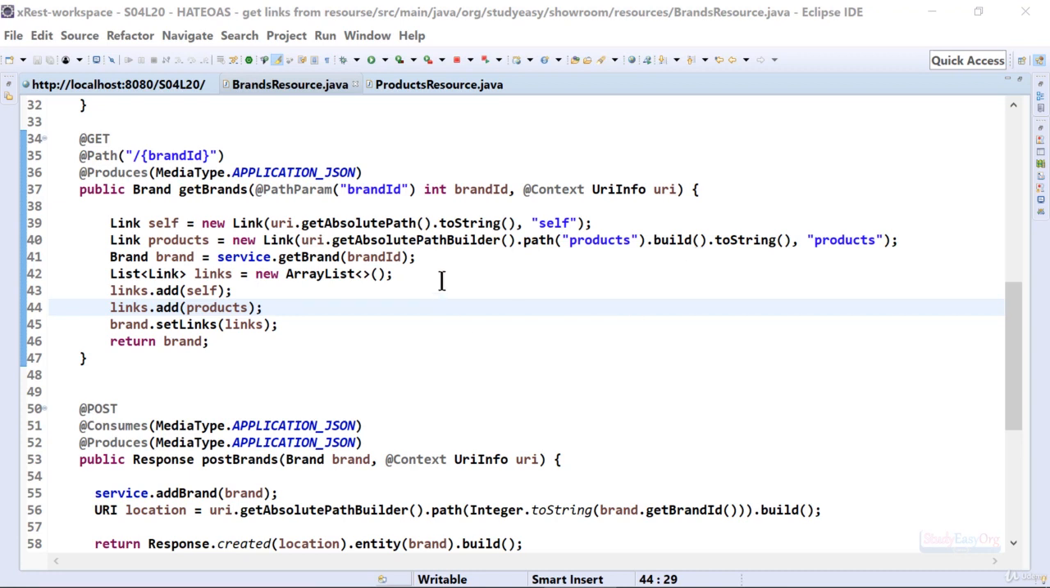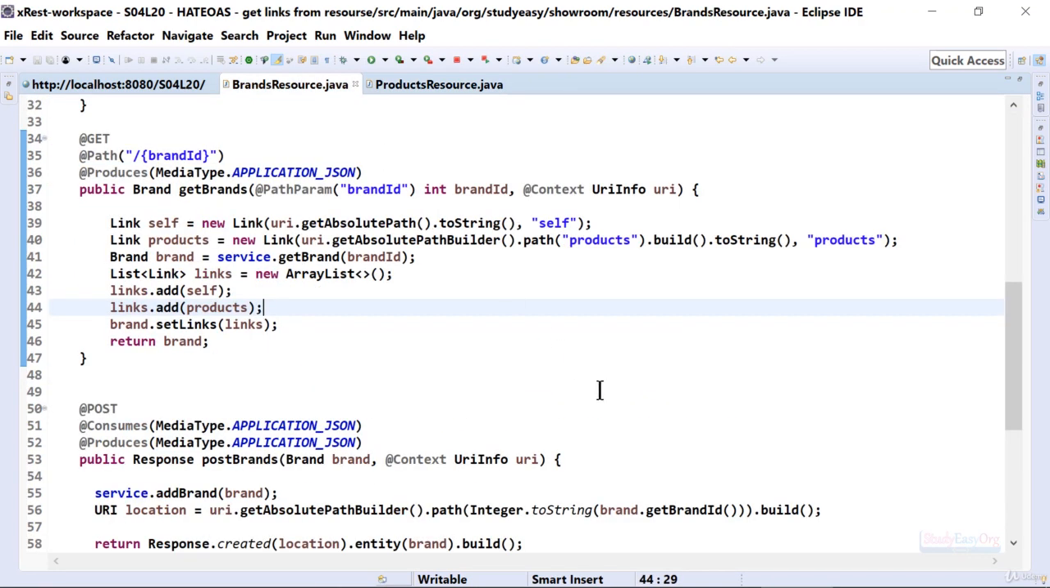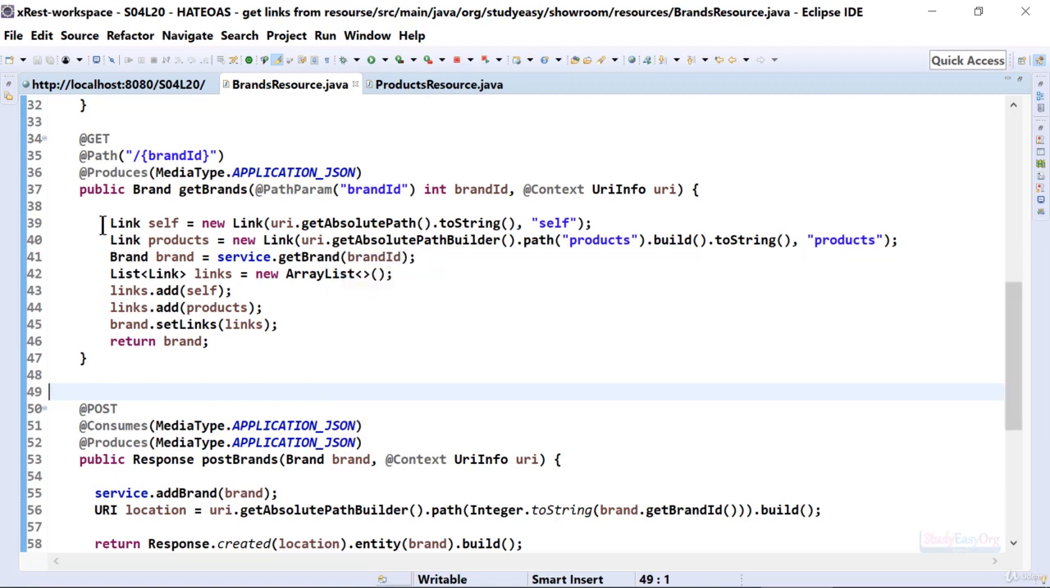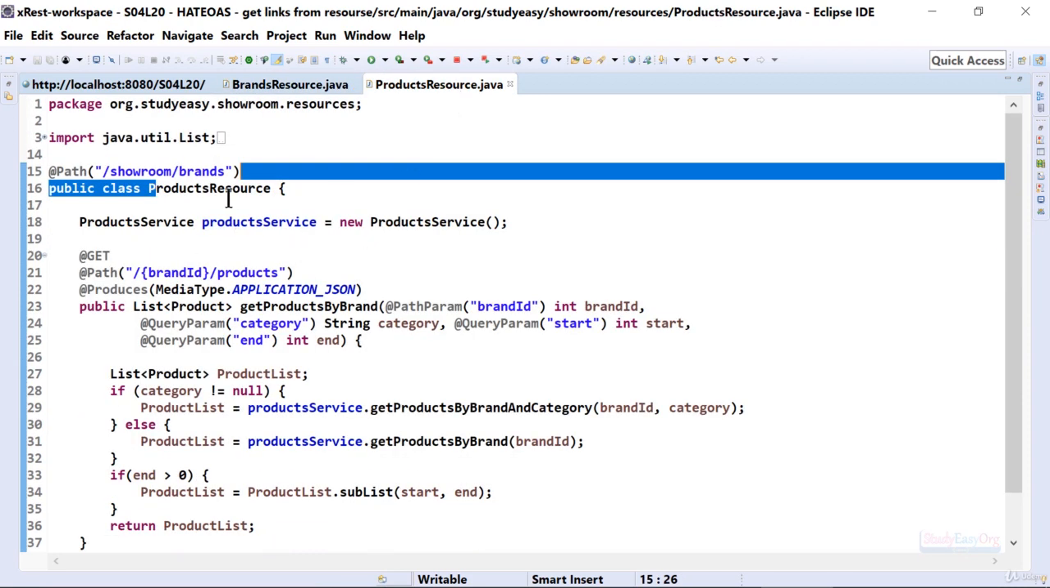So in here again, products is a sub-resource, but the URI for products can be easily generated by absolute path builder. But this time, we won't make use of absolute path builder. Rather, we will make use of products resource. The self URI is good enough, we won't worry about it, but we will talk about this particular link where we are generating the URI for products page, and we will try to create the link solely based on this resource.